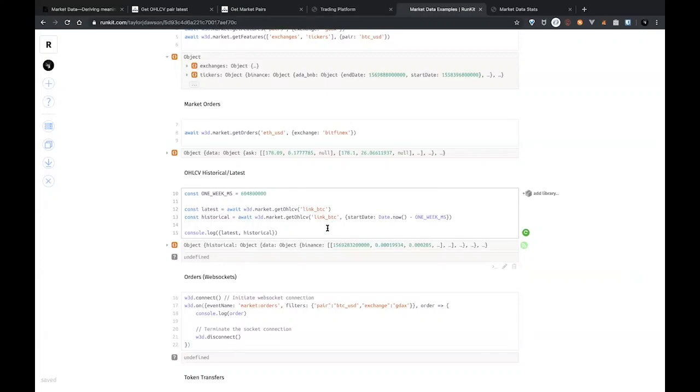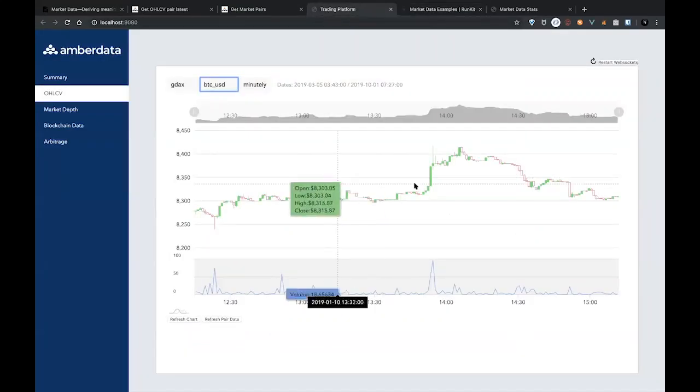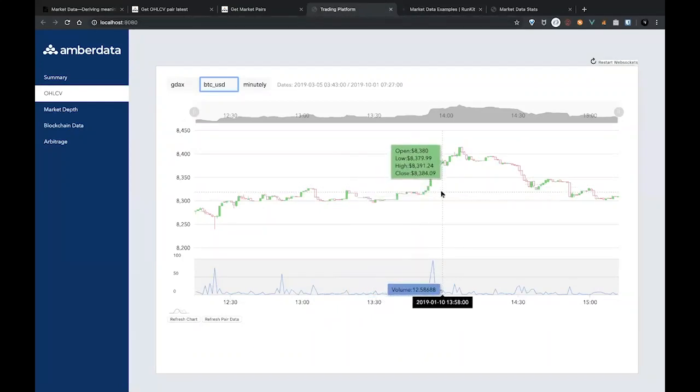So in the first case, we're looking at just the historical data. And then in the second case, we wanted the latest data coming back from that. The trading example here is using the historical endpoint as well as the latest endpoint under the hood.